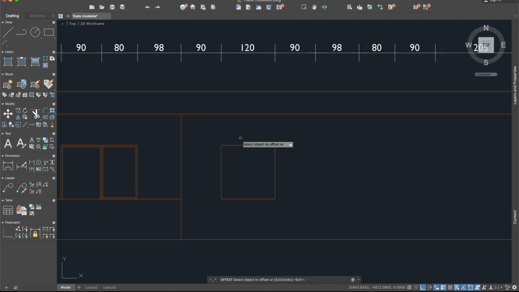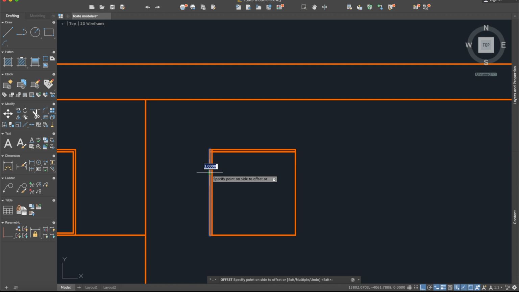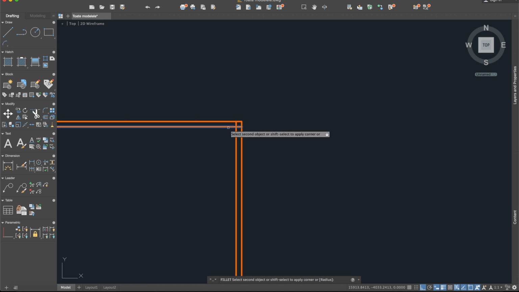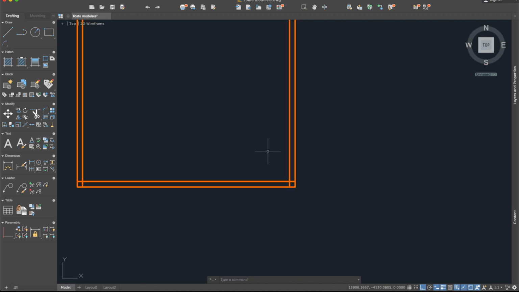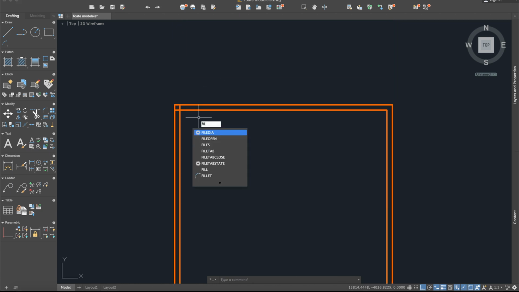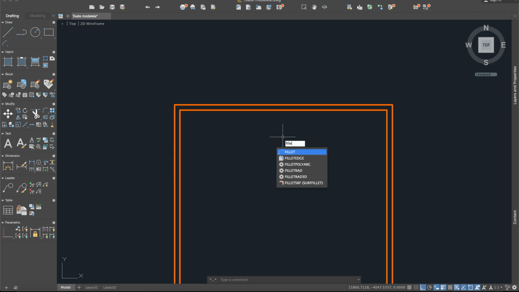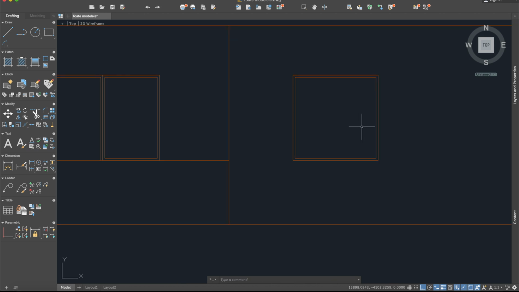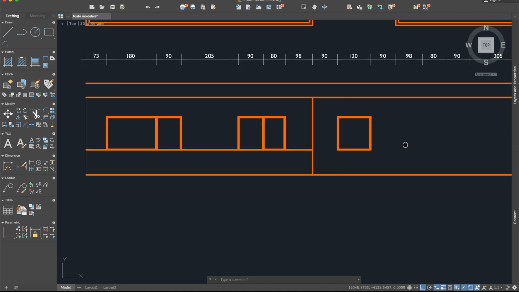Offset 3. Fillet radius 0. Fillet radius 0. Okay. And this is all. So this is our window, exactly like here.